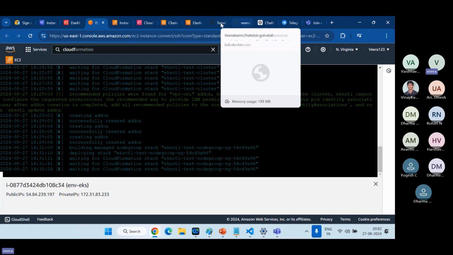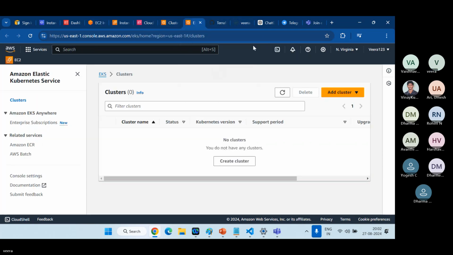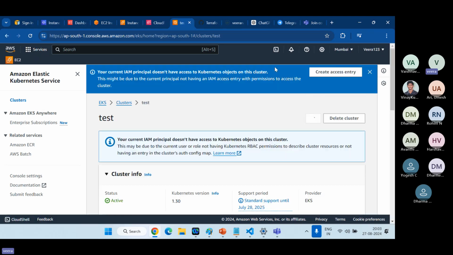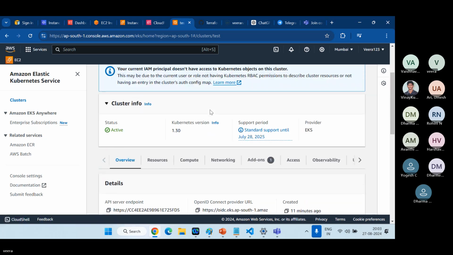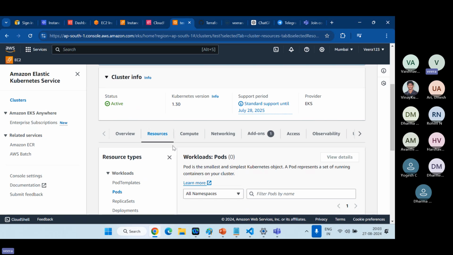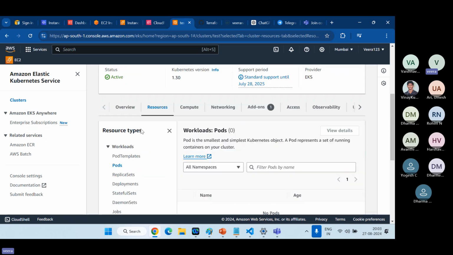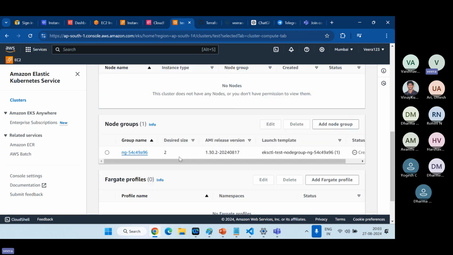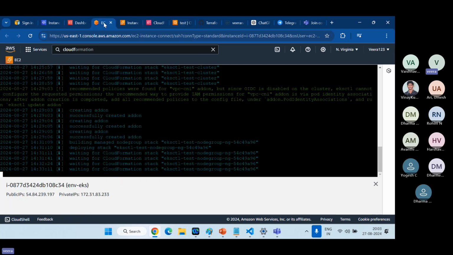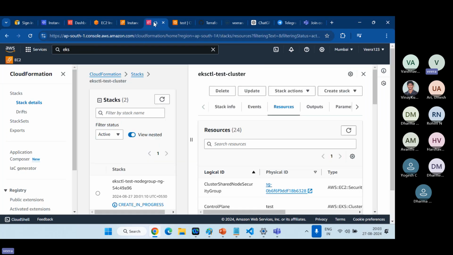Let's check here. Not North Virginia, it is Mumbai. Refresh here. The cluster is in active mode. So go to Mumbai, the cluster is in active mode. We can discuss later. You can have a look at the compute node group, networking and all, after this. Okay, let's go to Mumbai.